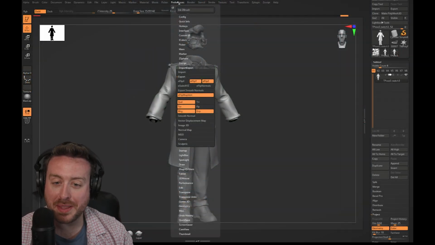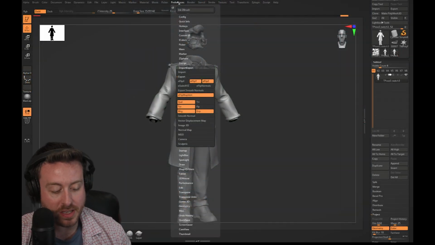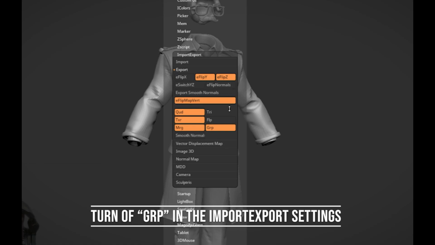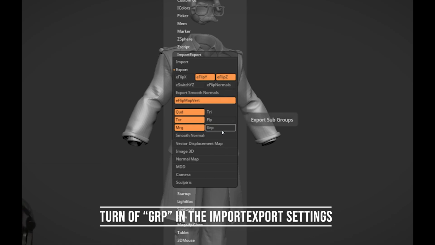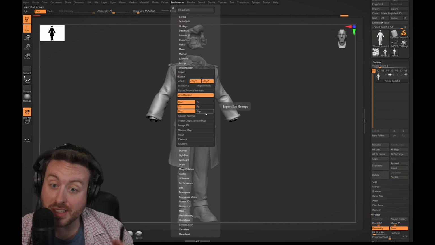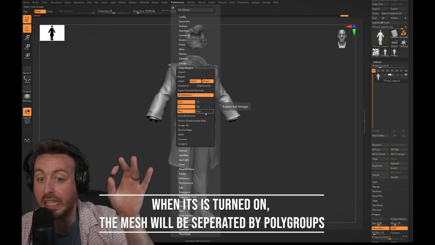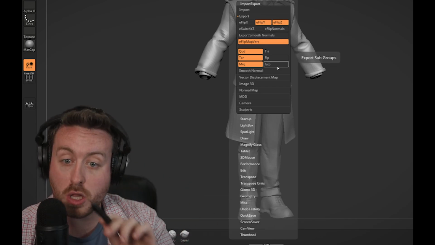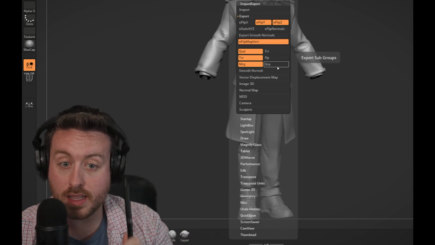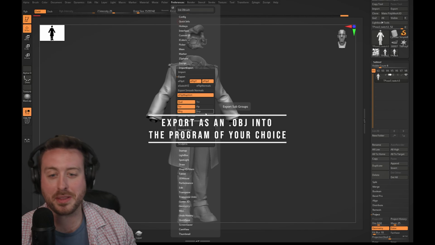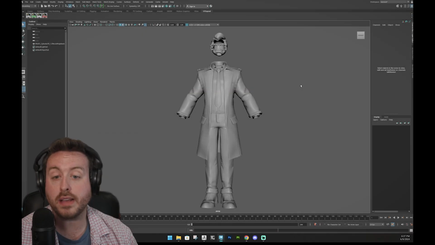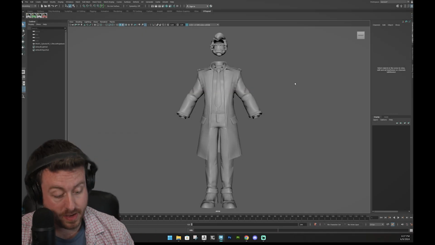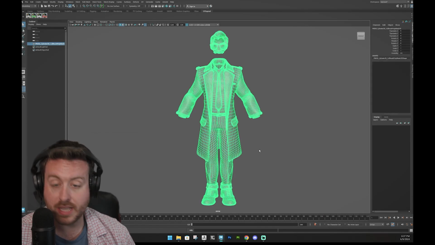Before you export this into a 3D program of your choice, make sure you have groups turned off in the export setting in your preferences. We want this mesh to come over as a single mesh, not a bunch of little pieces. It just makes the process a lot cleaner if this whole clothing comes in as one solid mesh, and then export this into the application of your choice. Okay, so here we are in Maya, and here is the mesh as exported as one piece.